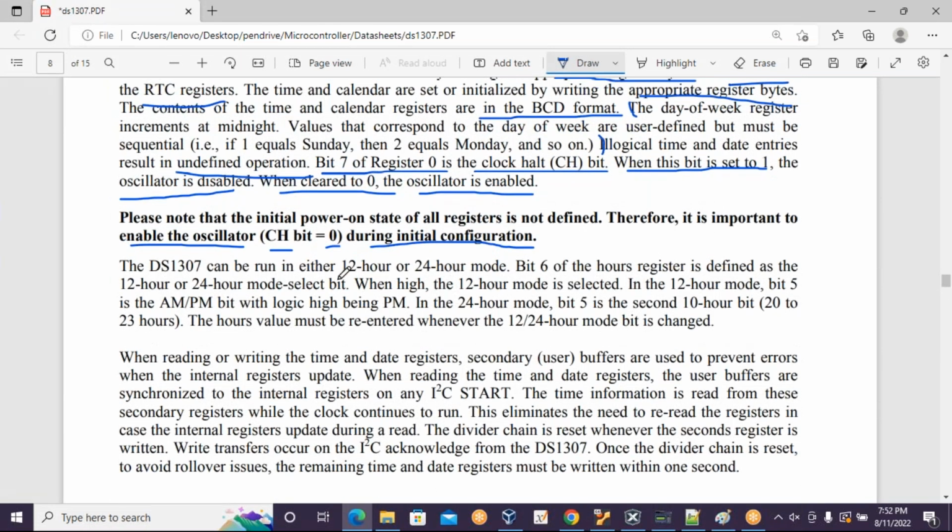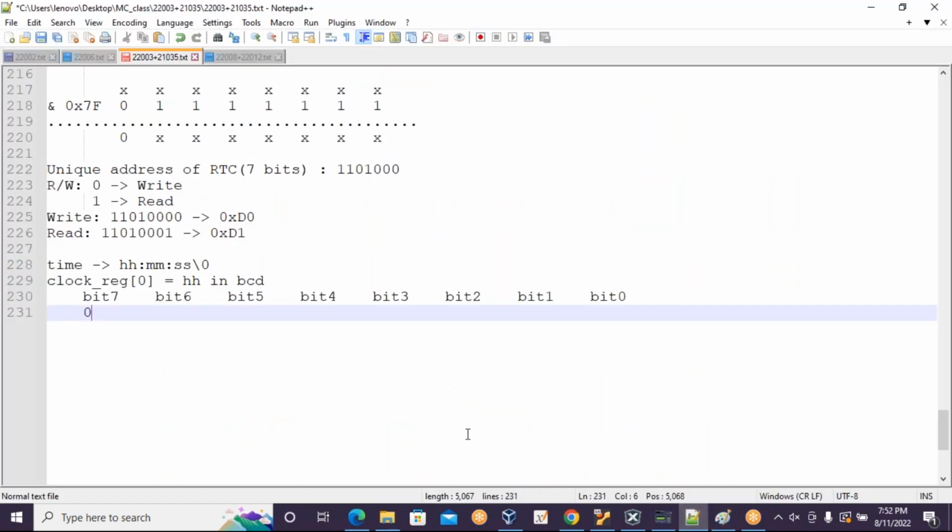So it can run either in 12-hour or 24-hour mode. Bit 6 of the hours register is defined as the 12-hour or 24-hour mode bit. When high, it is 12-hour mode, and when it is low, it is 24-hour mode. If that bit is 1, it is 12-hour mode. If that bit is 0, it is 24-hour mode. And in our case, it is 24-hour mode. So in our case, we have taken the 24-hour mode, so this bit is going to be 0.